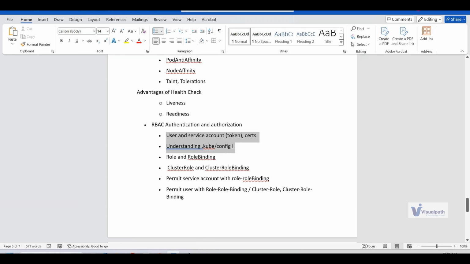What exactly the kubeconfig file is, how role binding is different from cluster role binding, and we will be creating service accounts and users to implement these things practically. Role binding will help you get permissions on a particular namespace. If you want cluster-wide access, then cluster role binding will be helpful for you. How to implement each and everything, that is there.